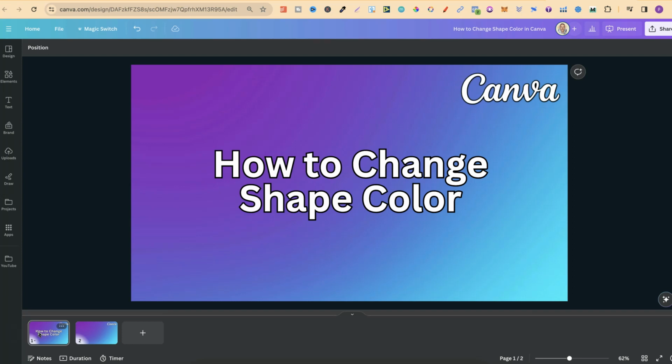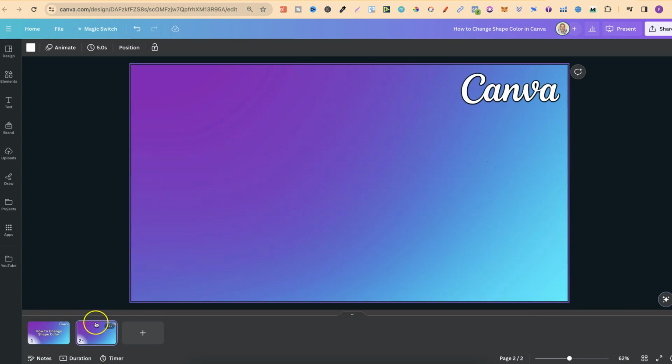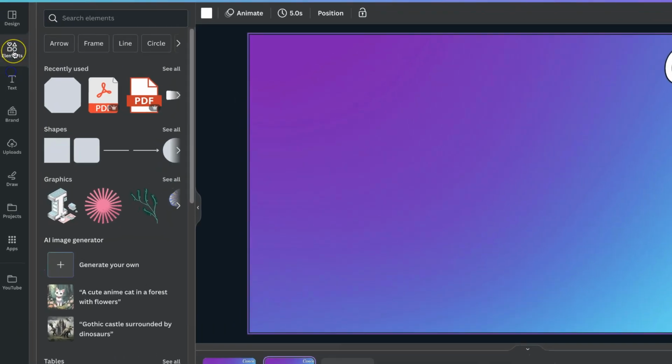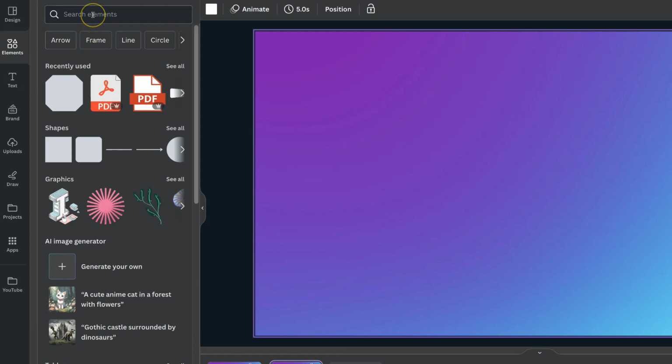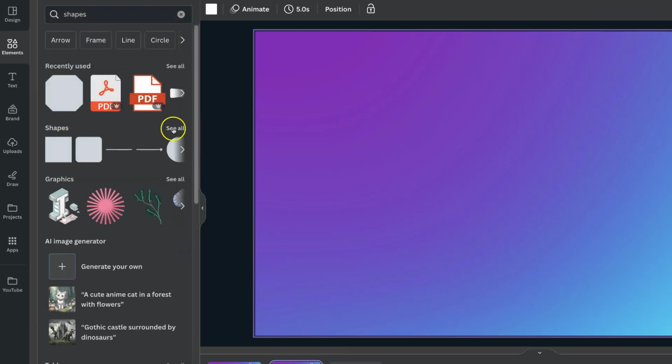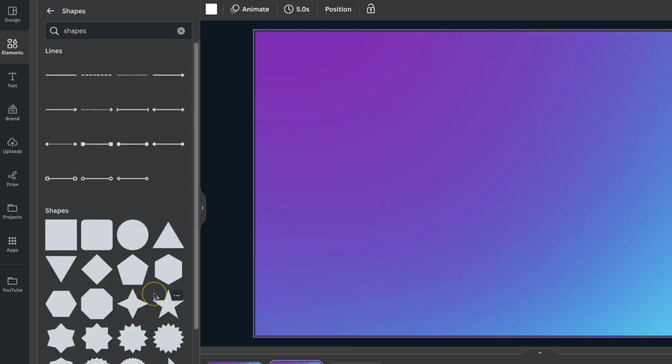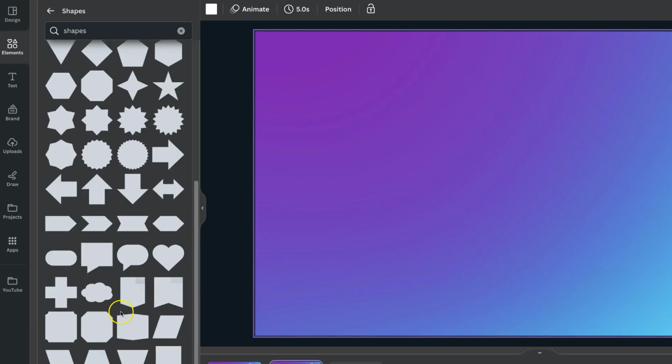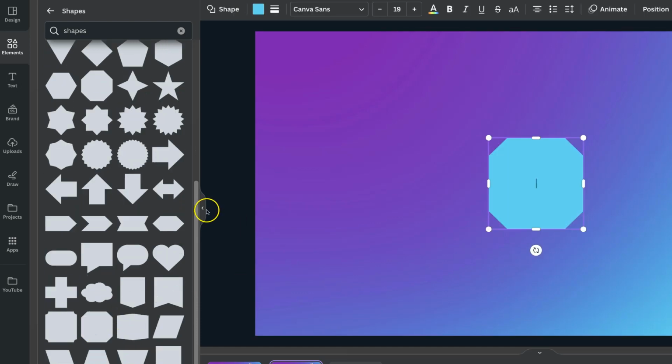In this tutorial, I'm going to show you how to change shape colors here in Canva. So let's go ahead and get a shape. We're going to come over to Elements. We can type in Shapes up here in the search bar and click on this first one, or we can come down to Shapes just here. So let's go ahead and choose one of these. Let's go with this one just here.